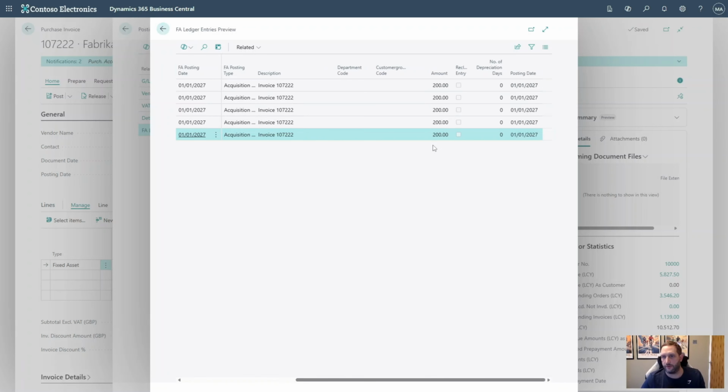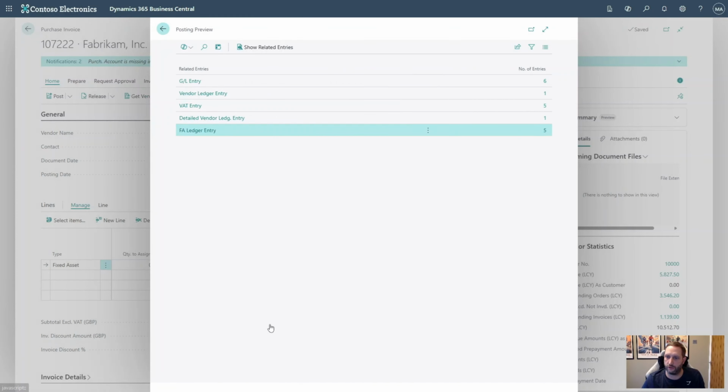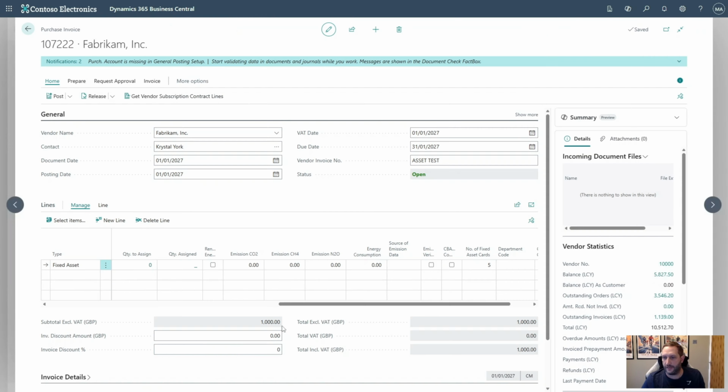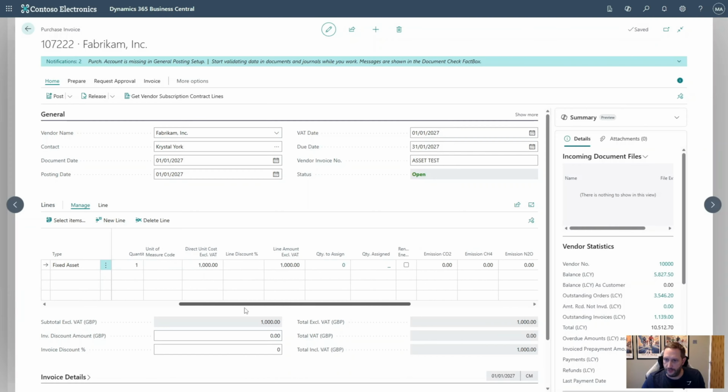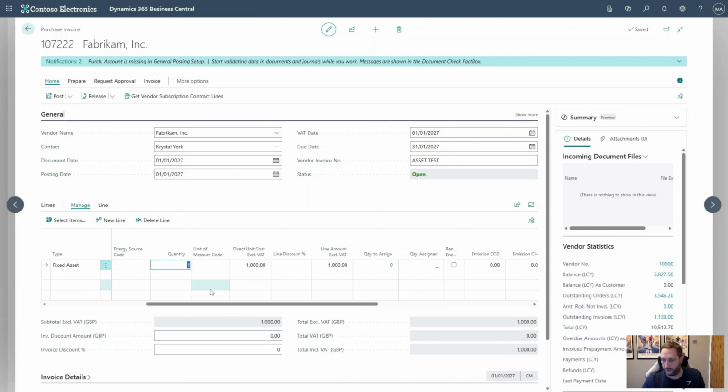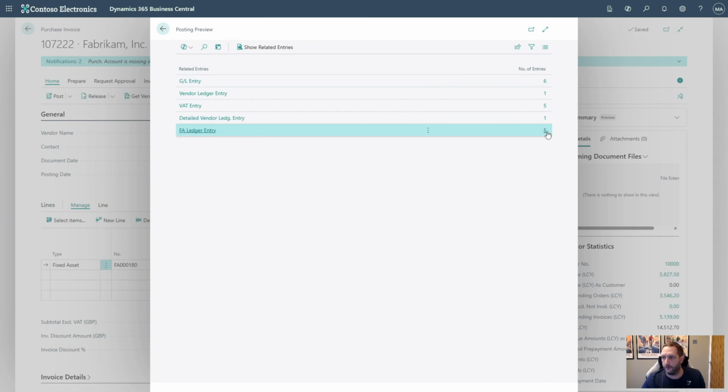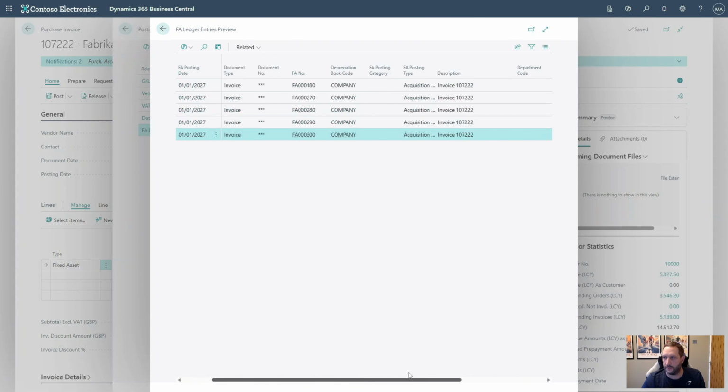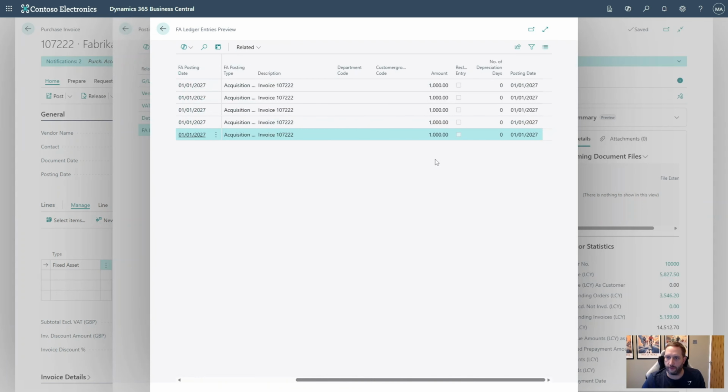Now, the other thing to consider is that it will split the cost. Okay, so it was £1,000 on the line, so it's split that out equally into £200 chunks. If these laptops were £1,000 each, I could now change that quantity to 5, which will then give me a total of 5,000 for the line. And then if we go back into preview post, you will see that it has equally split that value across the 5 laptops.